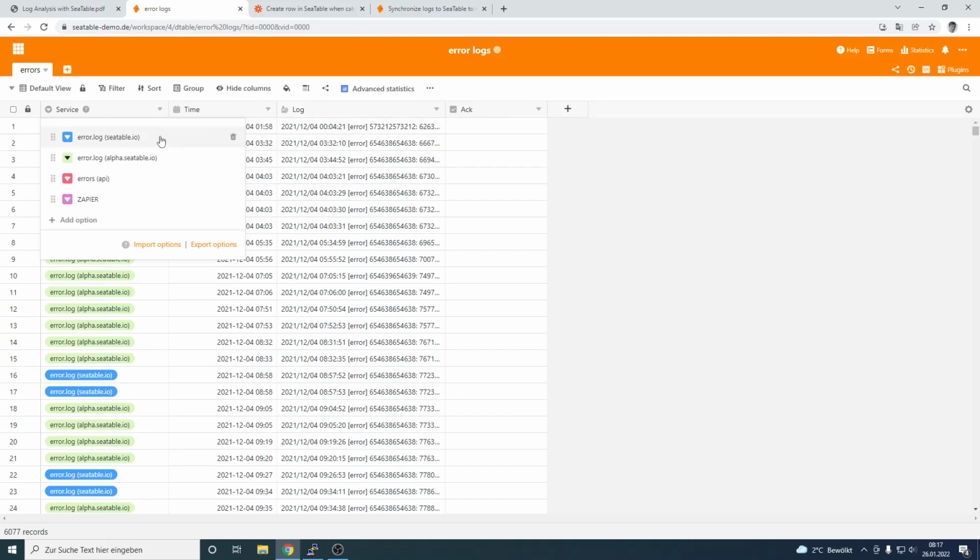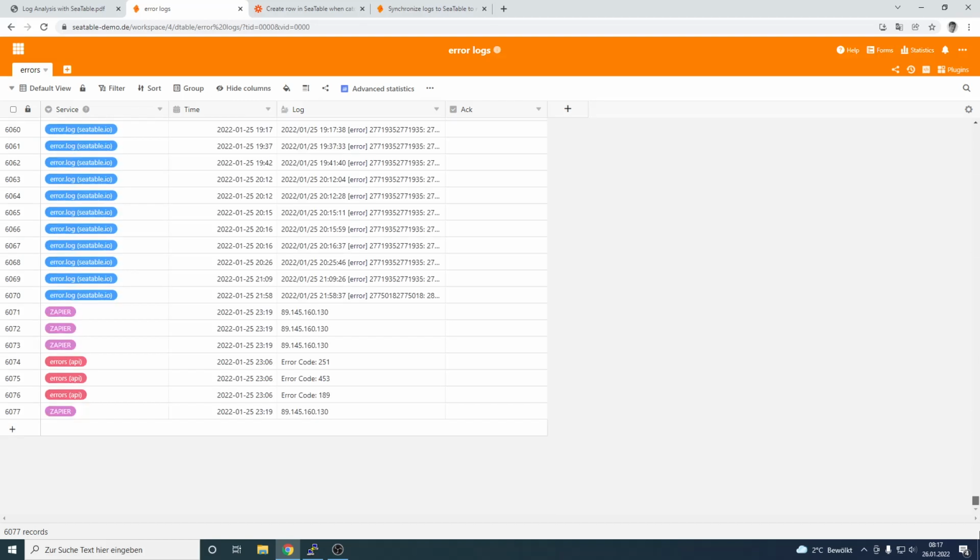Most of these errors are just somebody who wants to access a website that does not exist and that throws an error like, well, 404 page does not exist. Then there's another area like alpha.seatable, where we do some development stuff, where there are really PHP related errors, and I just added 2 more services, just for example, errors API and Zapier. If I scroll down, I can see there are just some random entries. Okay, so this is the structure, very easy.